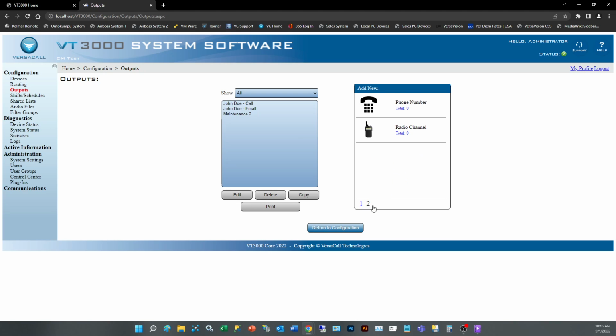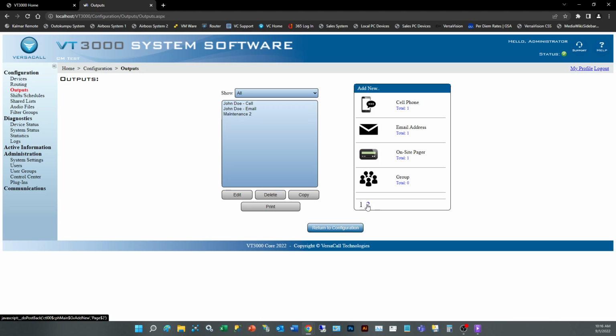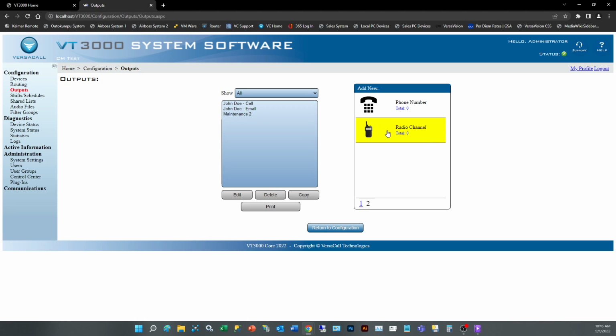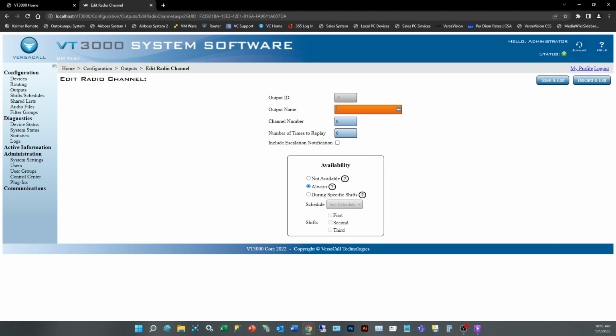I'm going to have to flip over to page 2, however you need to, so we can find that. So essentially we're looking for this radio channel from the add new. So we're going to hit this. This is going to ask us for that output name. Generally, put the channel number, say channel 3.